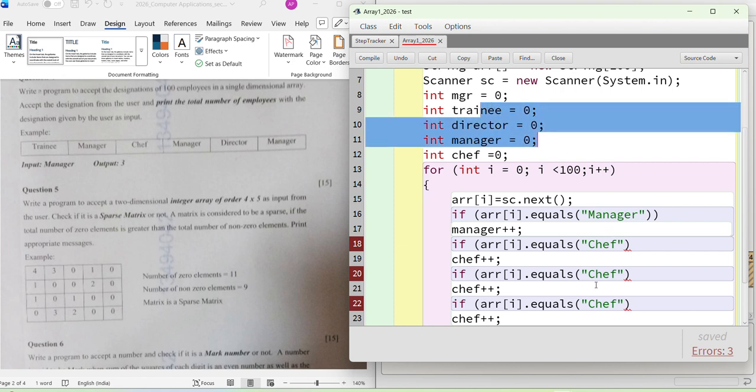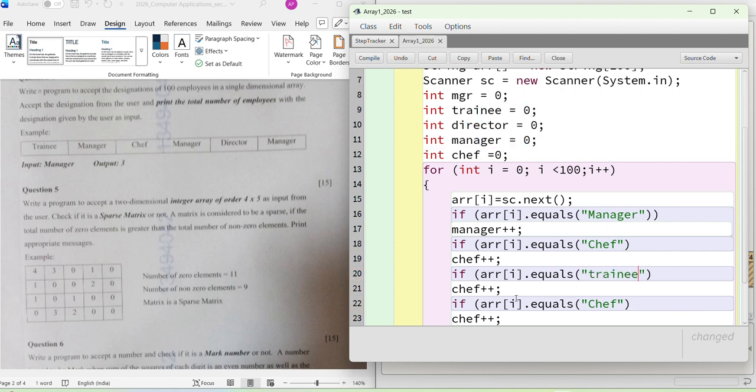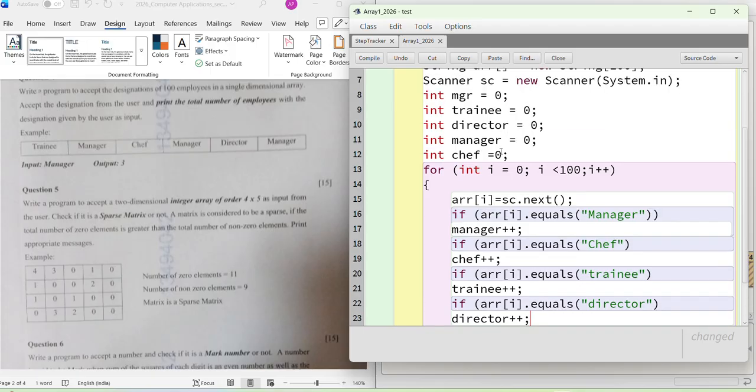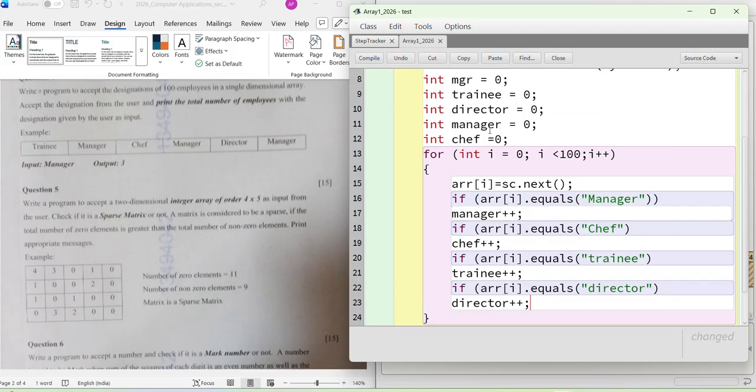Let's change this to trainee plus plus. Then we have a director. Hope you understand this. Okay, now this is done. What we have done, manager is mgr. Here I have taken manager, so let me just take it as mgr.